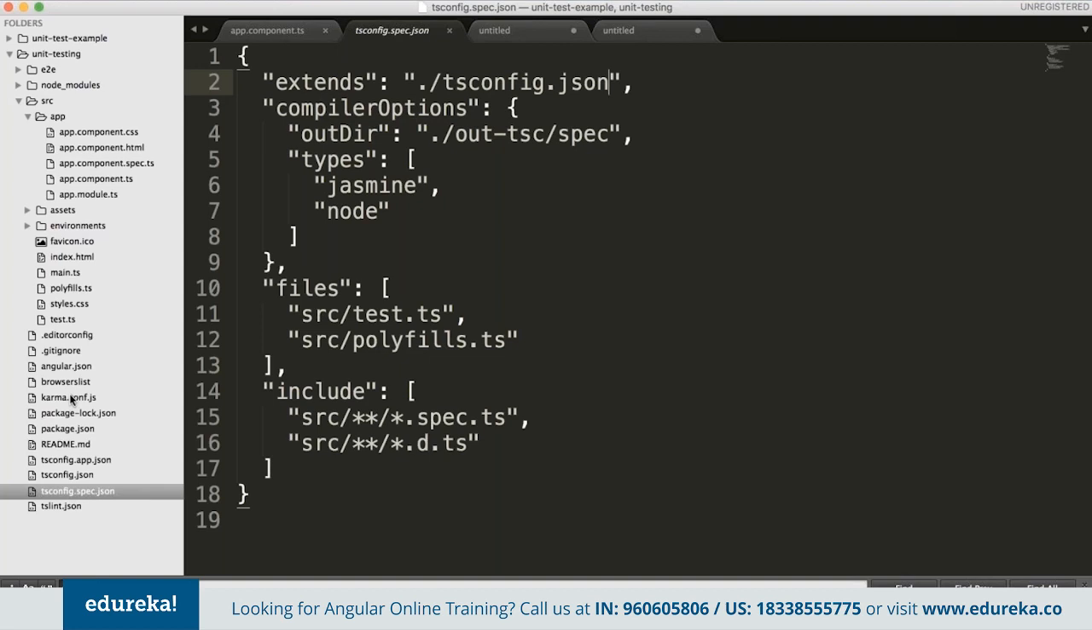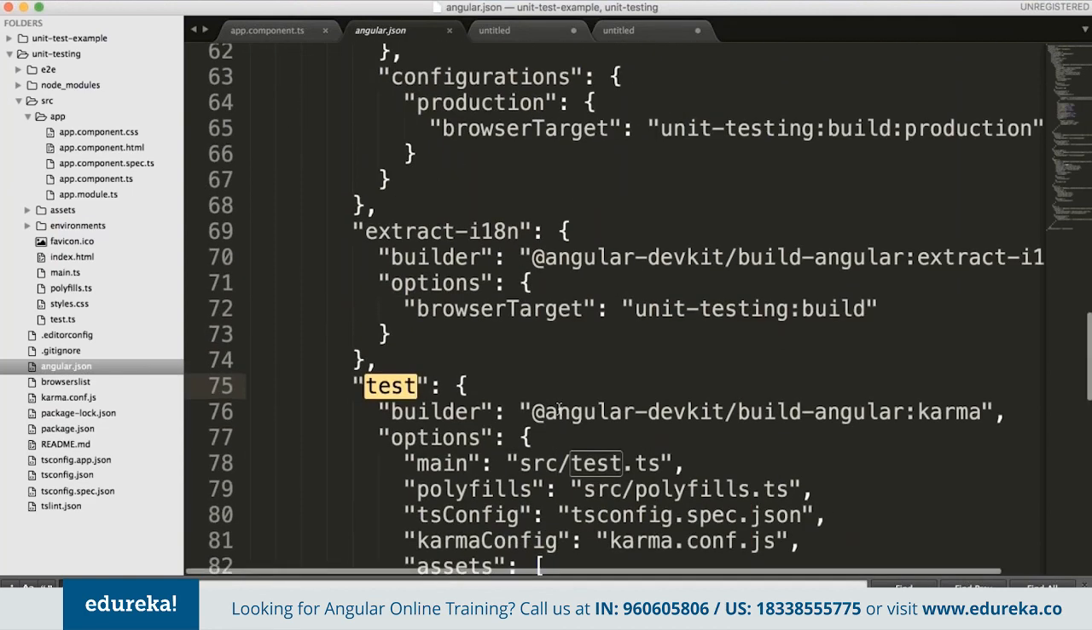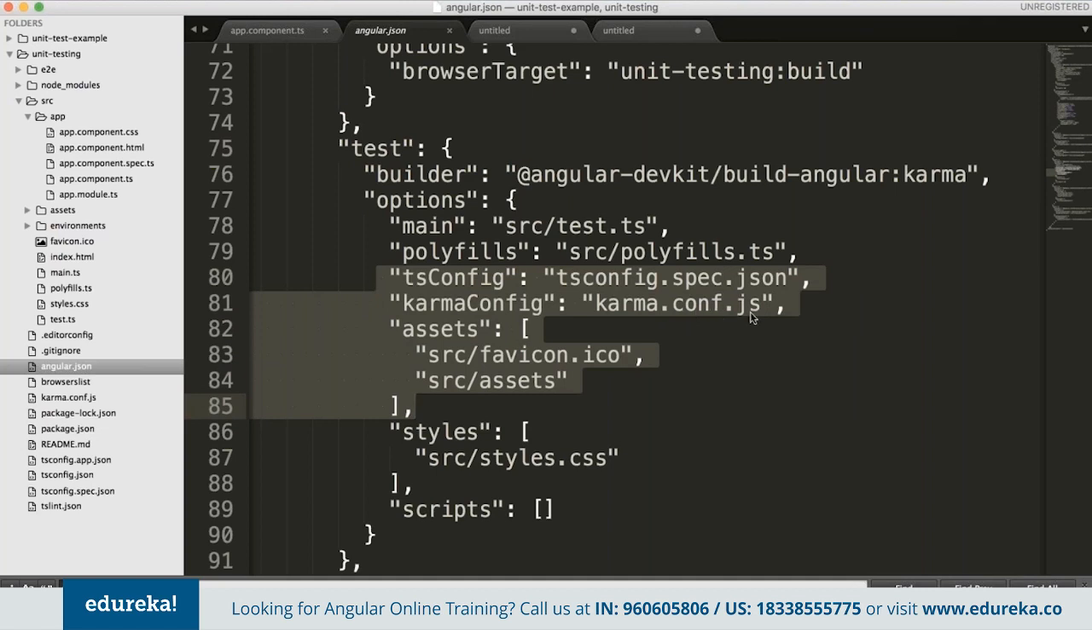Now Karma configuration. In that angular.json file, whatever I have used, there is a task. So it is looking for all these file settings. Now it goes to Karma configuration.js file. It will pick up what is the browser, what framework you are going to use to run the test cases, all those things. Along with that, you also need to understand src test.ts file.